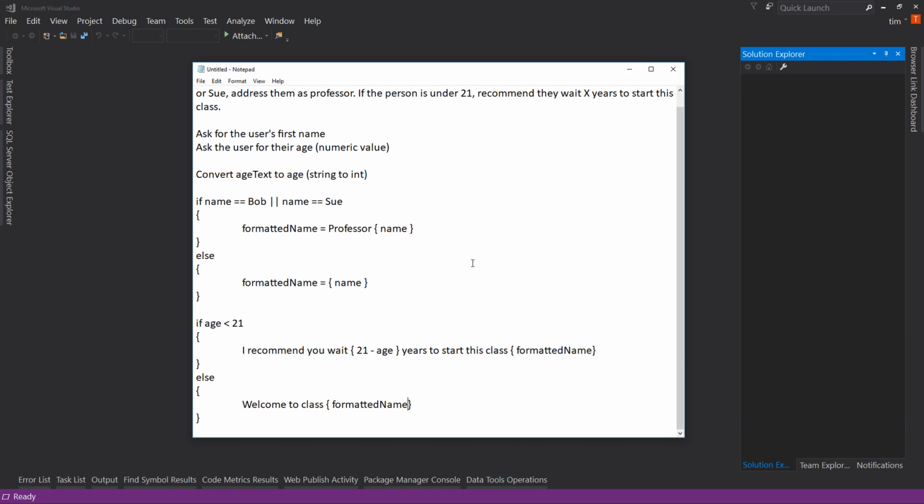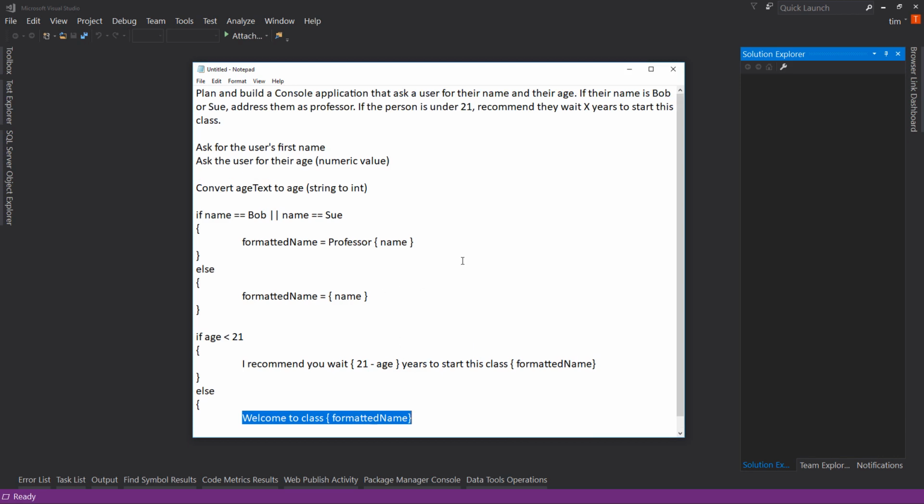So if the name is Bob or Sue, then we're going to say that the formatted name is Professor Bob or Professor Sue. Otherwise, we're going to say that the formatted name is just Tim. And so then when we say, I recommend you wait 4 years to start this class, Tim, or welcome to class, Professor Sue. So I think that meets all of our requirements.